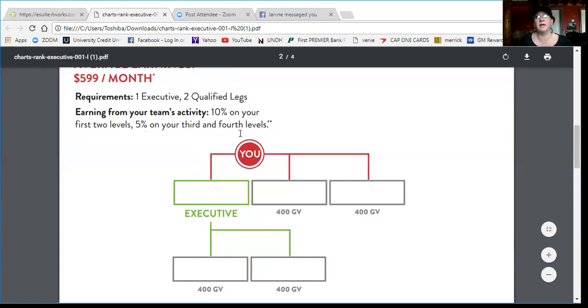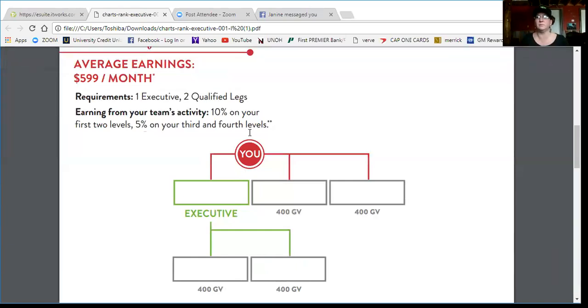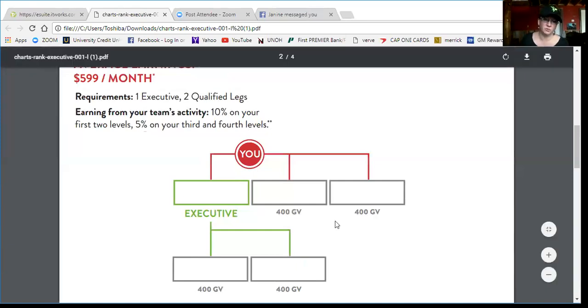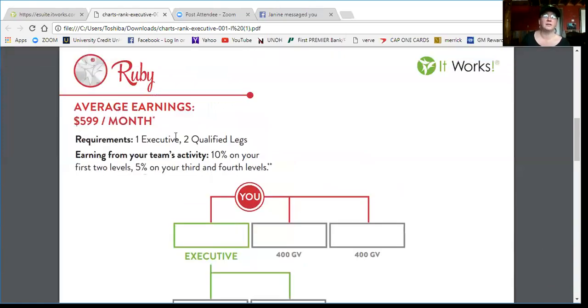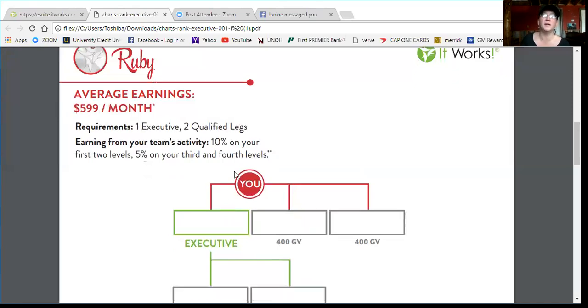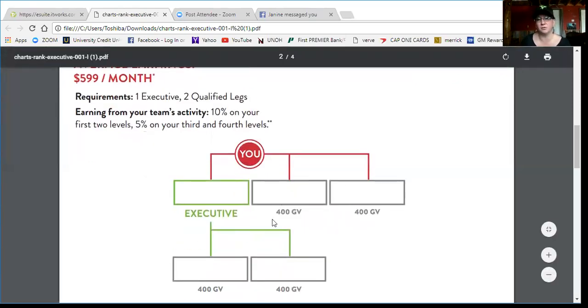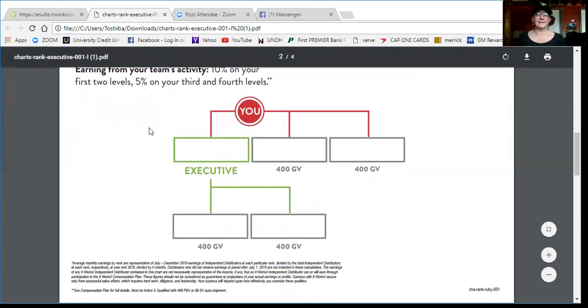Ruby is the first rank that's really a big deal, because now you're building a team. You've really started to grow. You've dispersed yourself. If you hold this rank every month, it's an average of $500 to $600 a month. That's just average. I went Ruby last summer, and my first Ruby check was not $600. It takes a while to build that up because you have to be able to maintain this volume every single month. So that's just an average number. That's not exact.